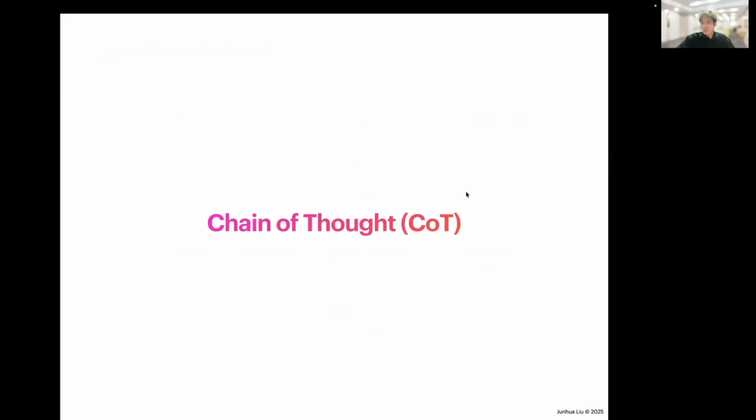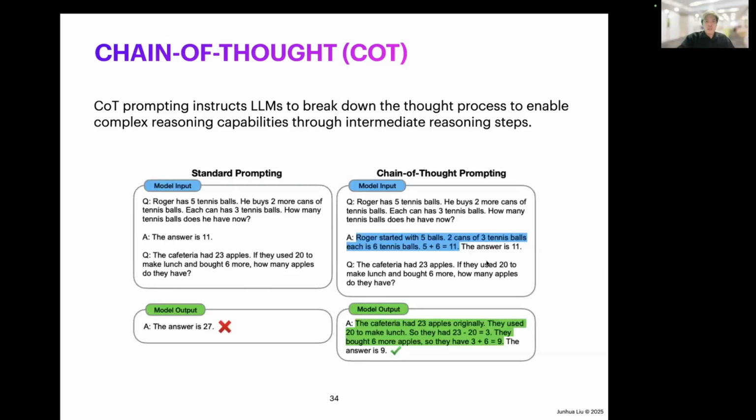The next one is a very important concept in LLM reasoning, which is the notion of chain of thoughts, or COT. COT prompting instructs the LLM to break down the thought process to enable complex reasoning capabilities through intermediate reasoning steps. The first introduction of chain of thoughts uses these examples.